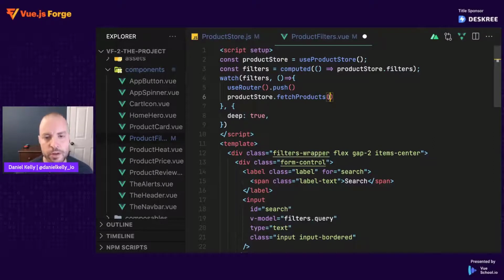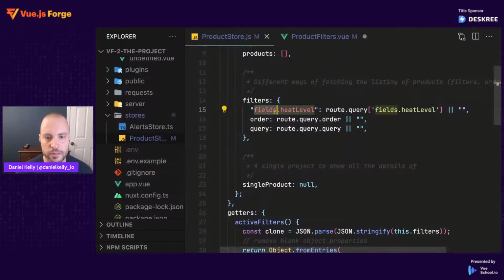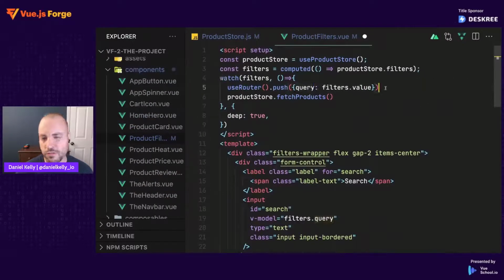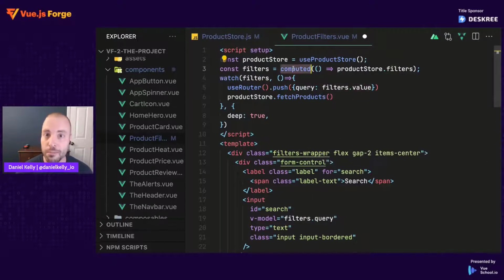In my router, I want to push a new route, a new location, with the query of filters.value. Essentially I'm adding all of my filters as they are into the URL's query. One really nice thing about working with Vue Router is that you can work with the query string as an object. And we're saying .value here because filters is a computed prop, and with the Composition API you have to access the value of a computed prop with .value. All right, let's save that.